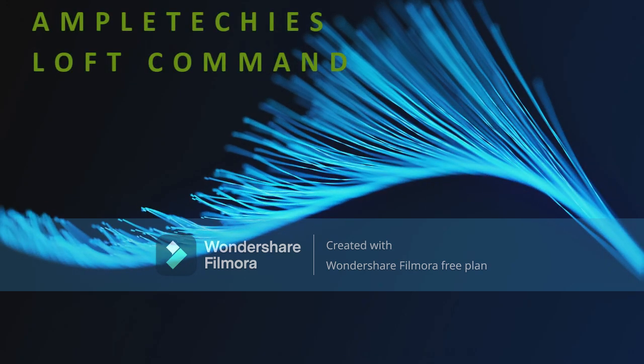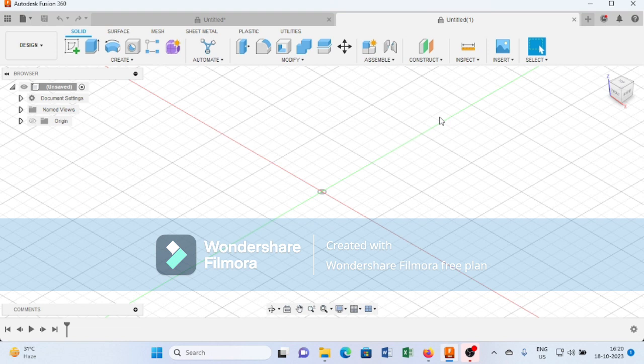Hello, welcome back to this tutorial series of Fusion 360 again. Today we will learn about the Loft command available in Fusion 360.